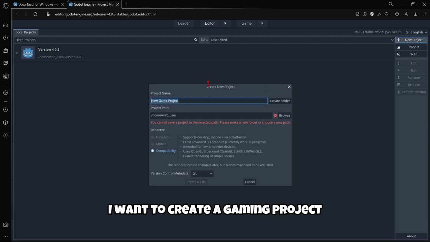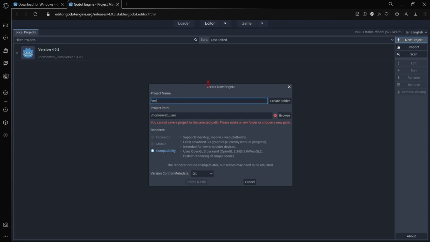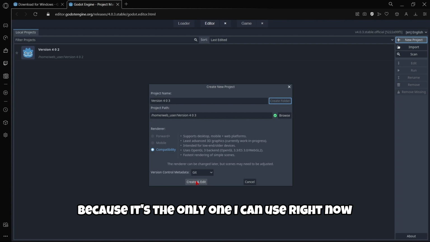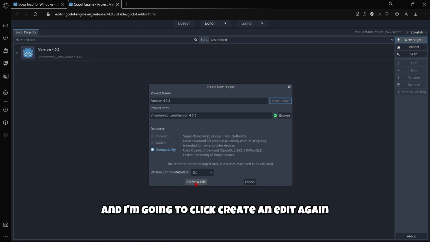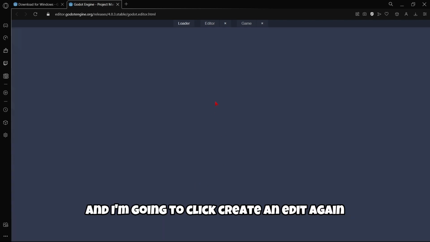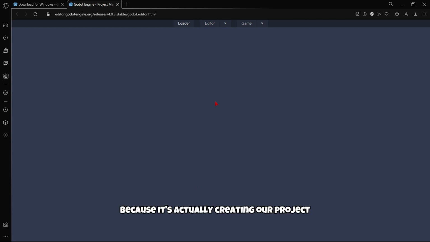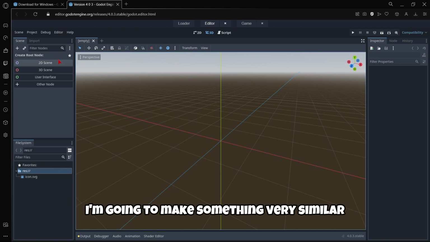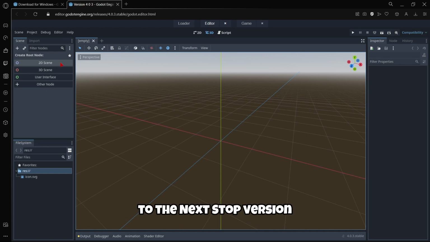I'm going to create again a new project, name it version 4.03, create a new folder, select the compatibility renderer because it's the only one I can use right now, and I'm going to click create and edit. Again, this can take a while because it's actually creating our project and we're using a web editor version. But okay, here we are. I'm going to make something very similar to the desktop version.